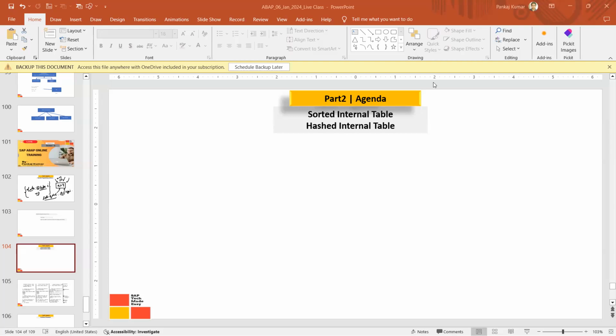How to clear the field symbol, how to put a breakpoint on a field symbol. Same, clear fs you can write. Okay, clear field symbol. Clear you can use in order to remove.